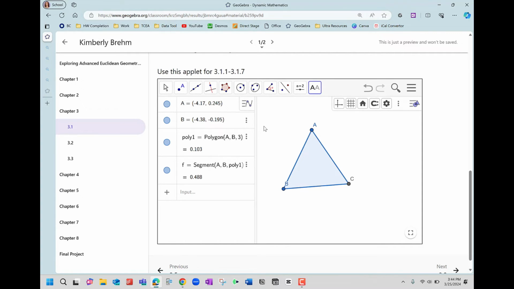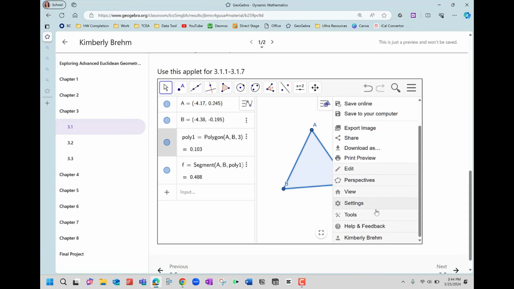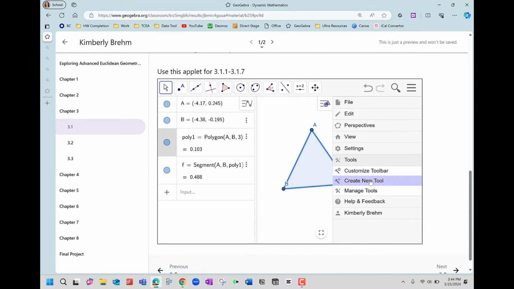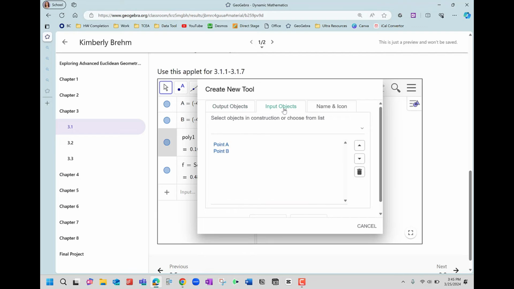So when you're creating a tool, you go ahead and create the construction first. Now I'm going to start by clicking on triangle ABC. This is just a little bit of a shortcut, so I'll show you both ways. So if I go ahead and click on that, I choose the 3-line menu. I go down to Tools and Create New Tool. Notice Output Objects already has polygon AB3. Input Objects already has point A and point B.